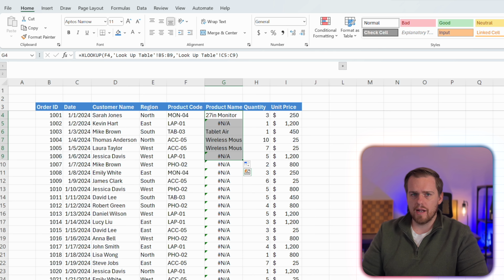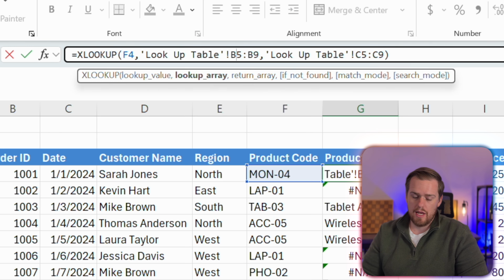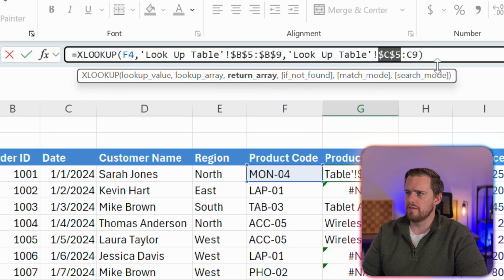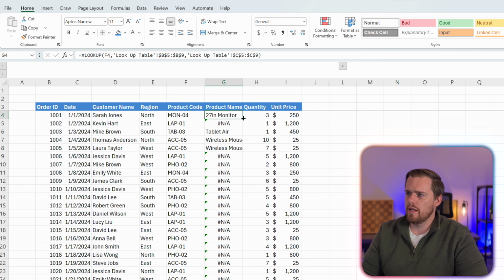So if we go back into our initial formula here, I'm going to change the lookup table reference. I'm going to press F4. And you see that it changed with some dollar signs. What that does is that locks those cells into place, making them absolute. So I'll go ahead and do that for our B9 as well, and I'll change our lookup table C5 and then also C9. Press enter. And now let's go ahead and drag that down again, or we can double click to autofill. And now we see we have all the correct answers based on our lookup table.